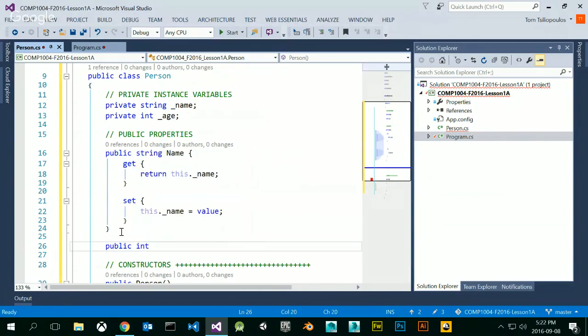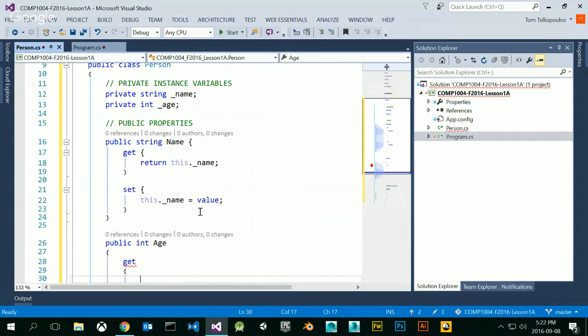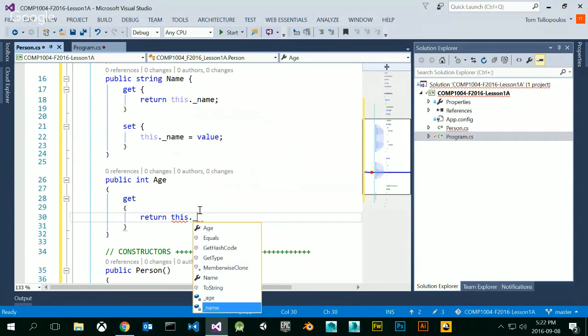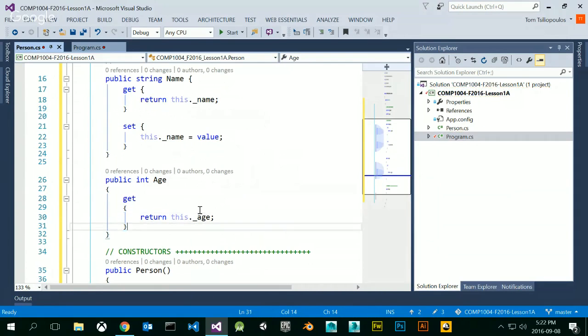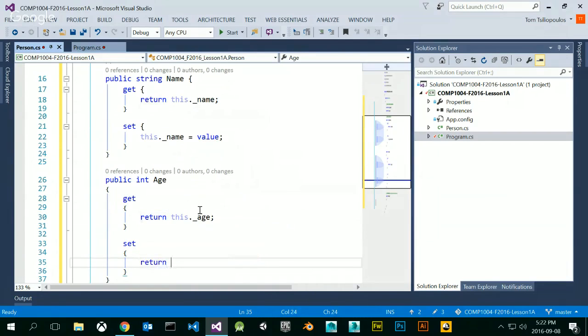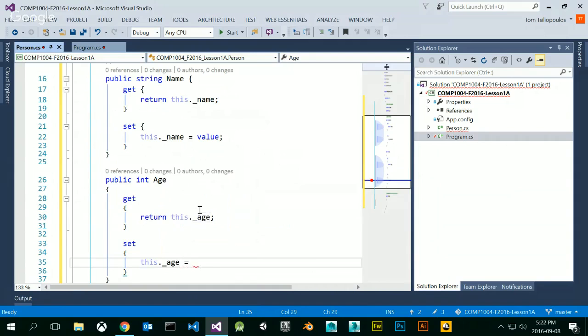An int, we'll call it age, capital A. And inside there, we're going to have a get method that's going to return this dot underscore age, and a set method that's going to assign this dot underscore age is equal to value. Getters and setters.